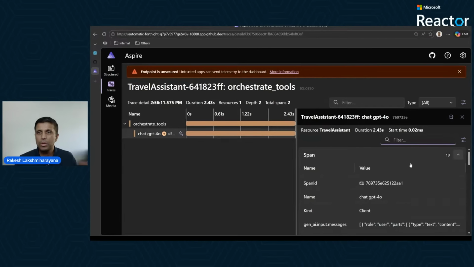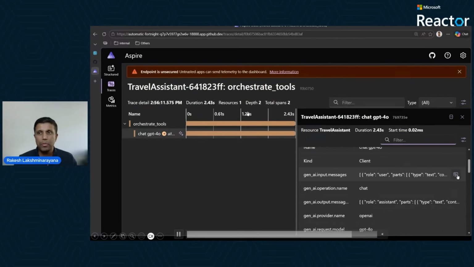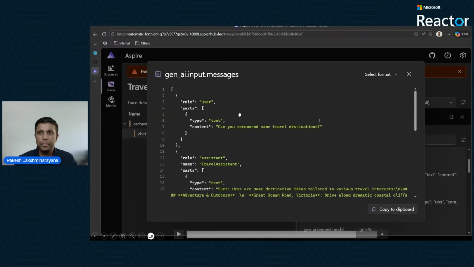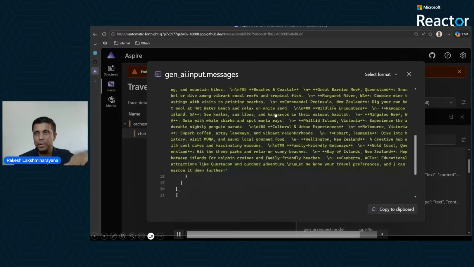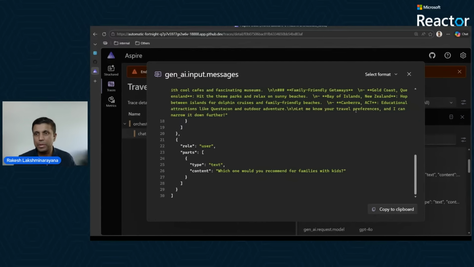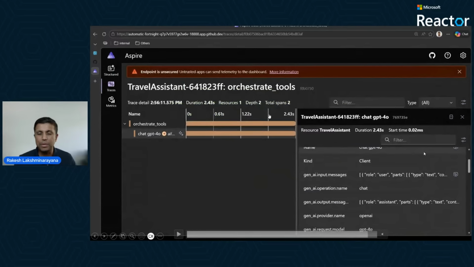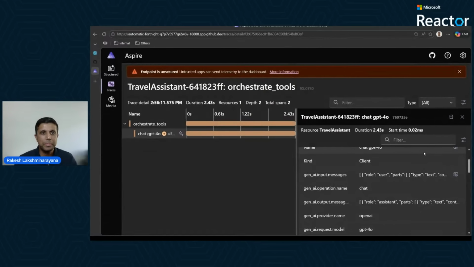Okay, so you can also inspect the full payload of the message that was sent to the model. You can see all the messages in the JSON: the first message, the assistant's response, and the user's follow-up question.